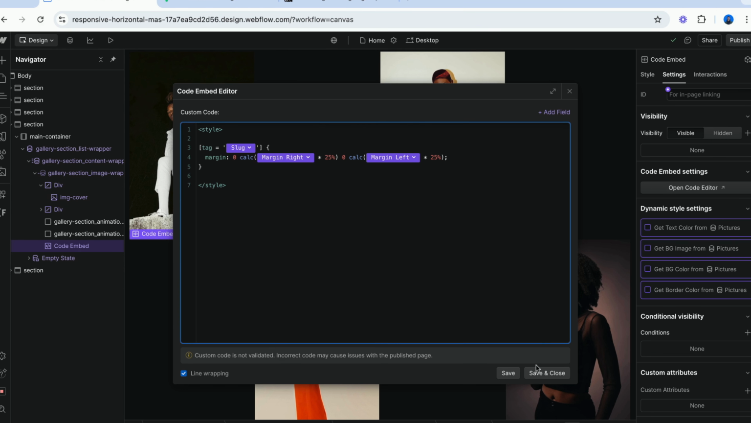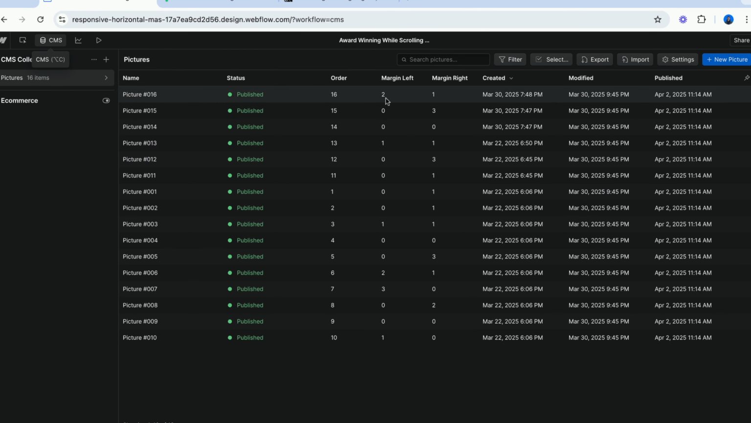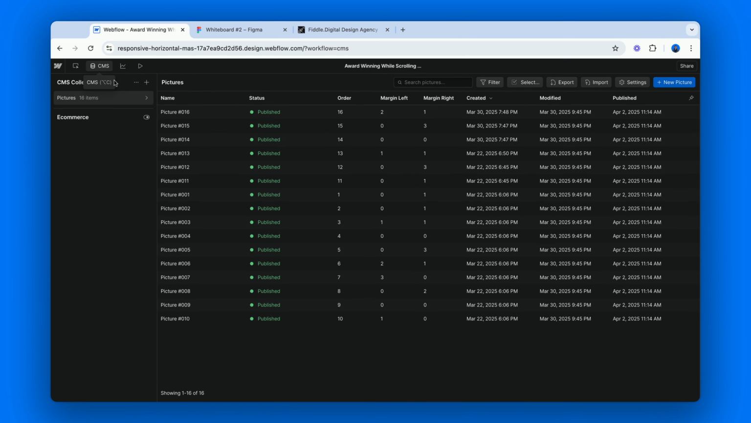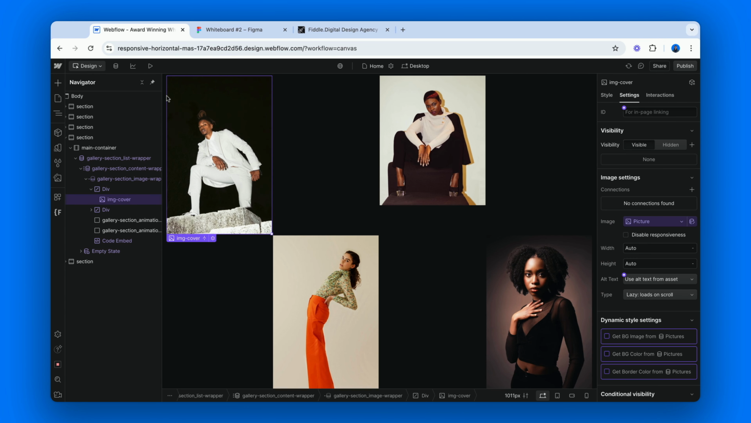First thing first, let's say that both the margin right and margin left fields are number fields within the CMS collection. But how do we compute these values? Let's start from the first image. It doesn't have any space on the left, so the margin left is 0, but then we have one empty cell on the right, so the right margin is 1.